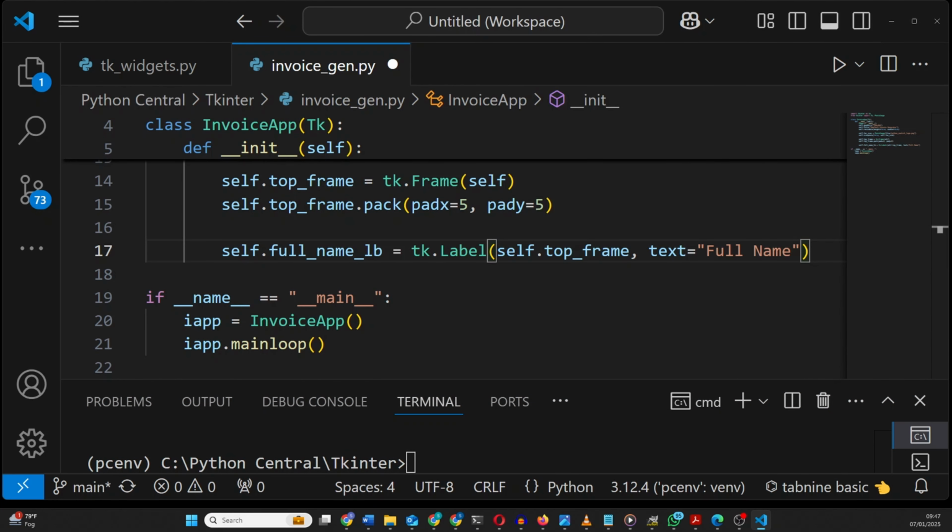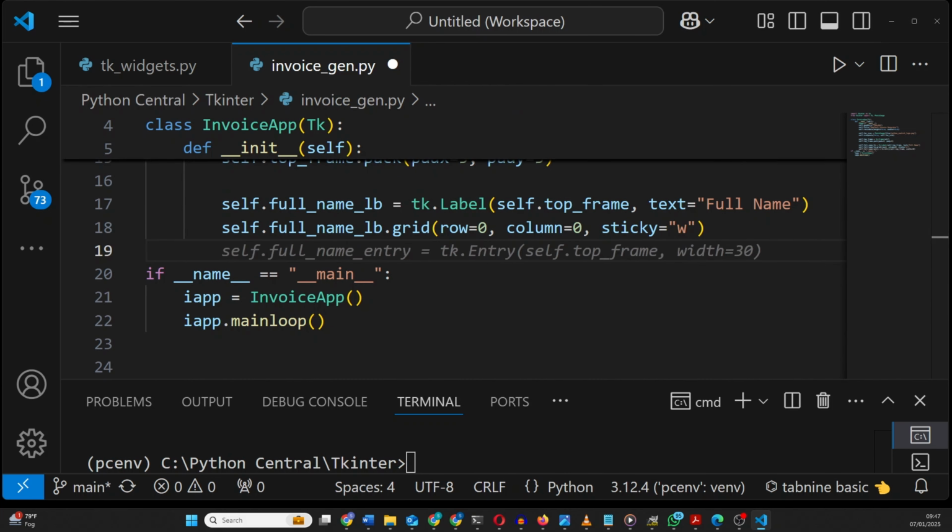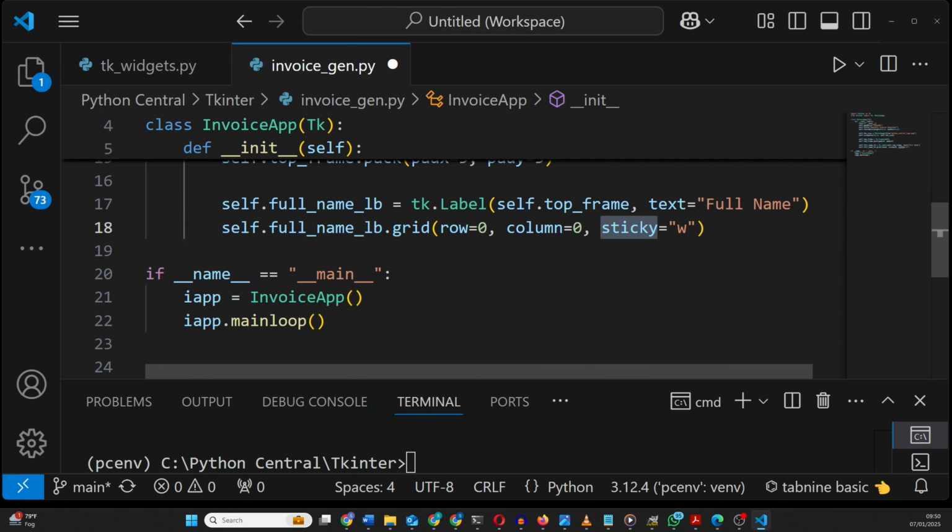Think of it like a little tag that tells the user what to type in the box next to it. This one says full name. We are placing it in the top frame using something called a grid layout, which organizes everything into rows and columns. Row 0, column 0 is the very first spot. The sticky equals W just means, hey, stick this label to the west, left side.